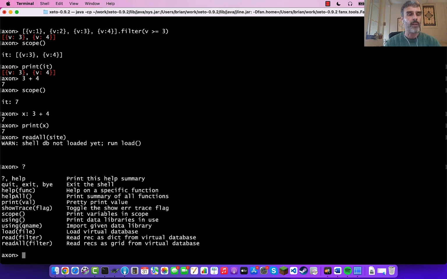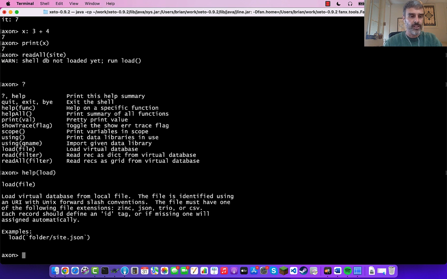In Haxall or SkySpark, there's always a local database that you've got your data stored in. In the shell, you typically load this from just a flat file on your file system with this load command. If we look at load, we can see it basically takes some sort of JSON or Zinc or CSV file from your local file system and loads it in as the virtual database.